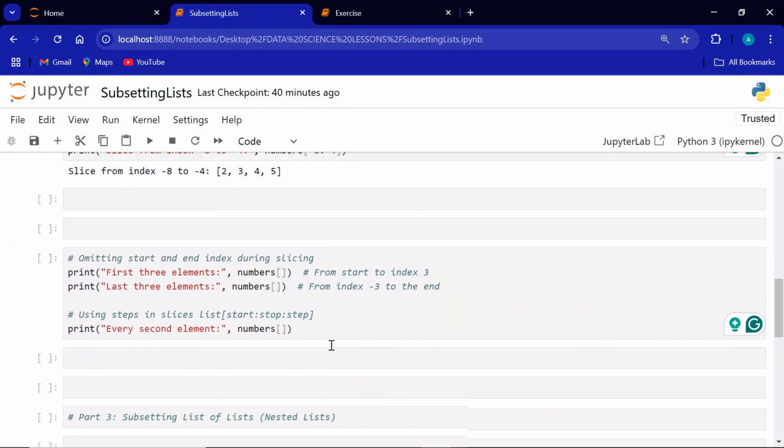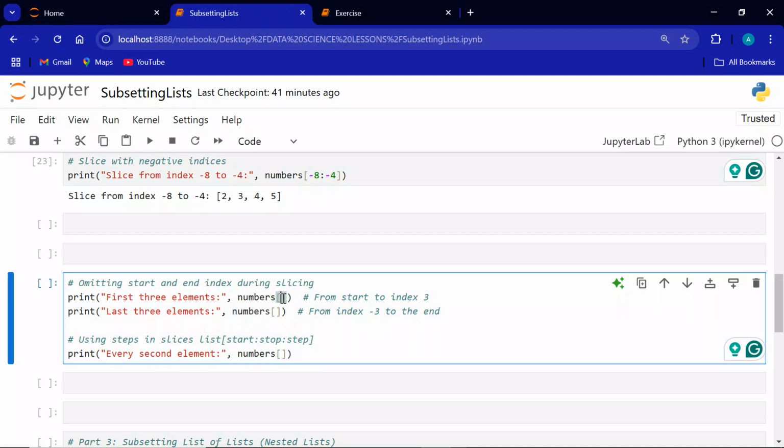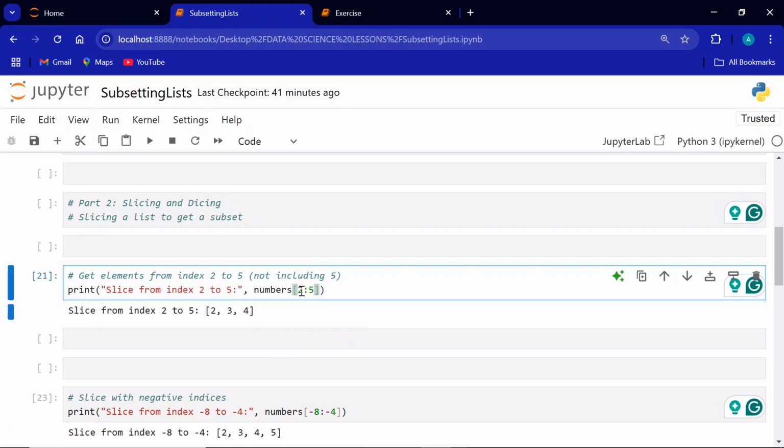Now let's go to omitting start and end index during slicing. So we can slice through the whole list. So, the first 3 elements. If I want to index the first 3 elements, from the start to the index 3, what I do is, let me explain this one. The 2 to 5 means that you are starting from 2, the second position, and you end at 4 because it will not include the 5th position, right?